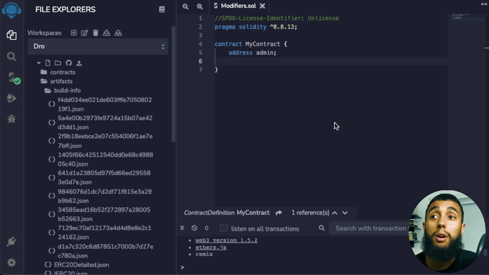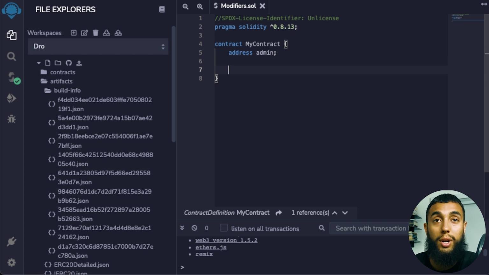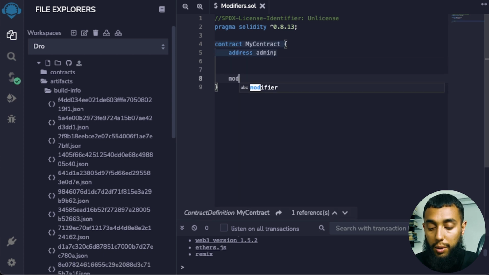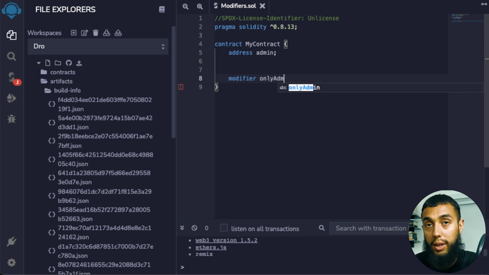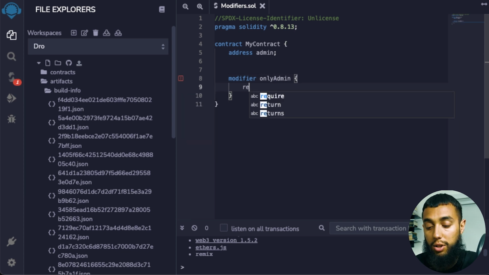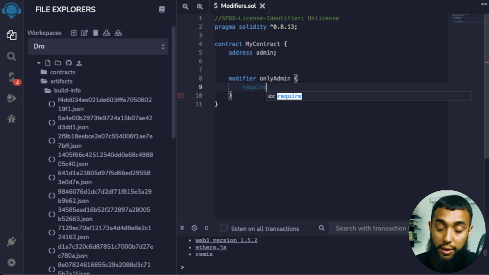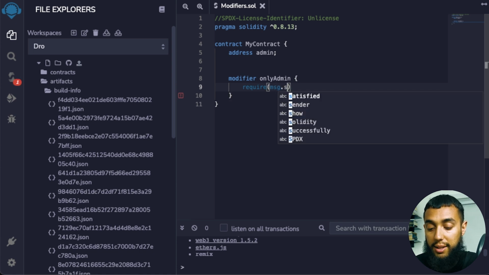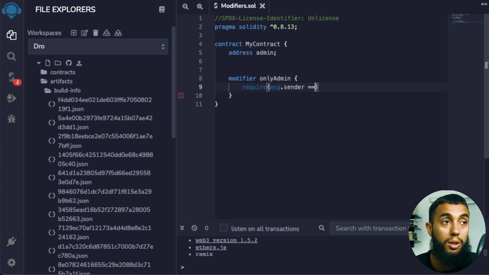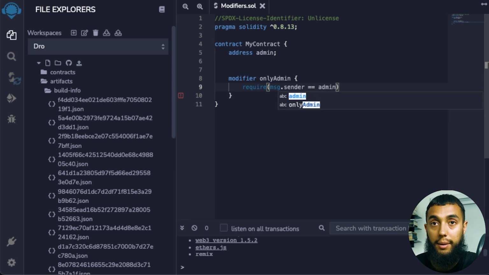Okay, now the name of our modifiers is arbitrary. You could call your function modifier anything that you like. It does not really matter, just like you could call a function anything that you like. All right, so I'm going to go ahead and create my modifier. I'm going to declare modifier, and I'm going to call it onlyAdmin. All right, so I'm going to require that msg.sender is equal to my admin.